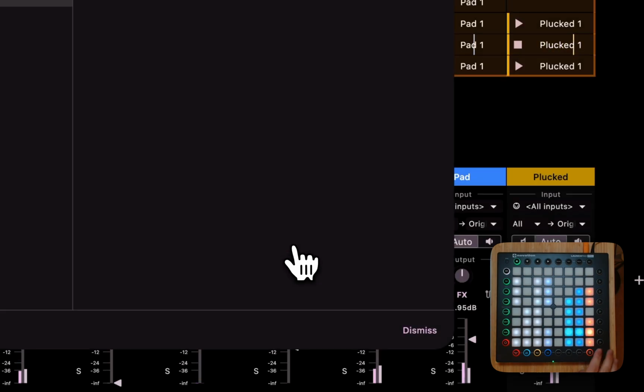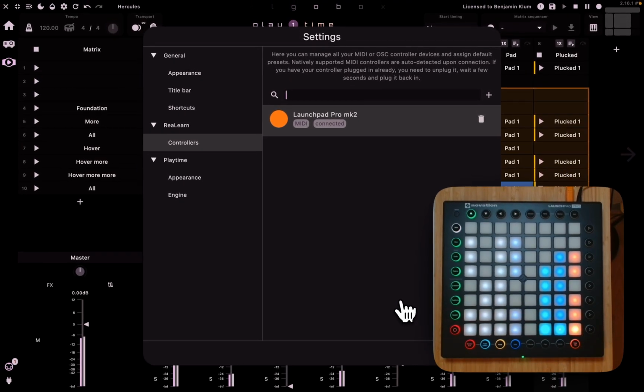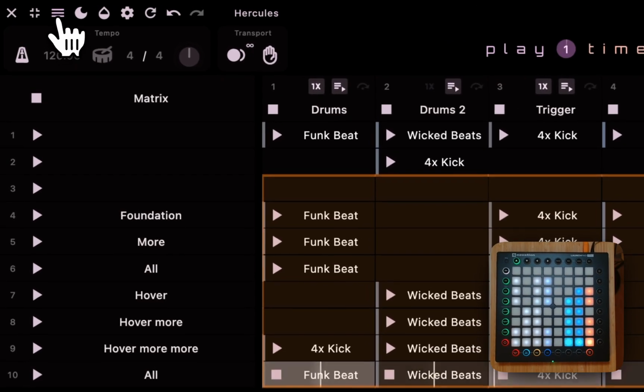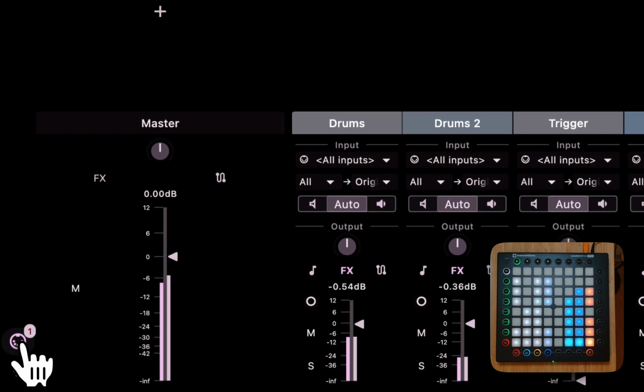Now, one special thing about Playtime is that you can have multiple instances of it, either in different project tabs or even within one project. Maybe you want to opt out of this global control for one specific instance. You can do that by pressing the global control button in the Helgobox navigation bar on the left. See how the Launchpad turns inactive as you press the button and turns active when you press it again.